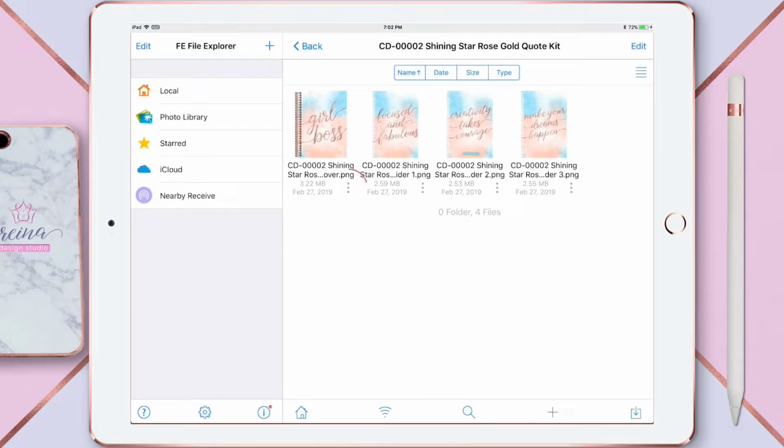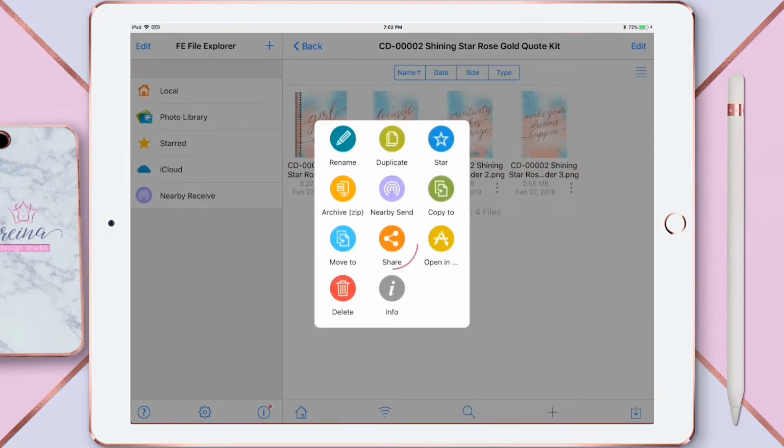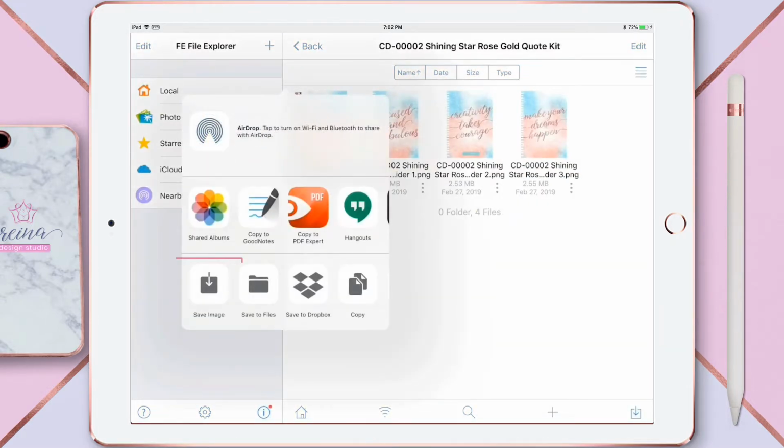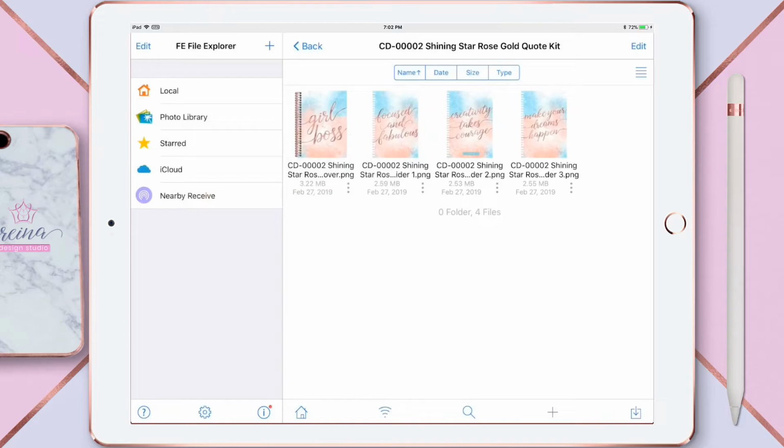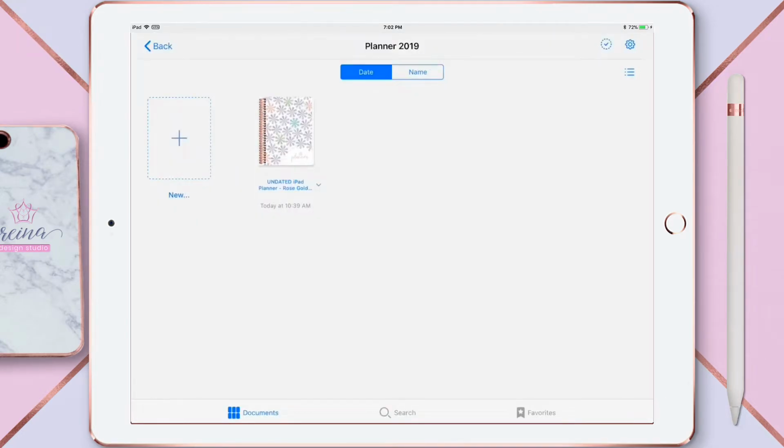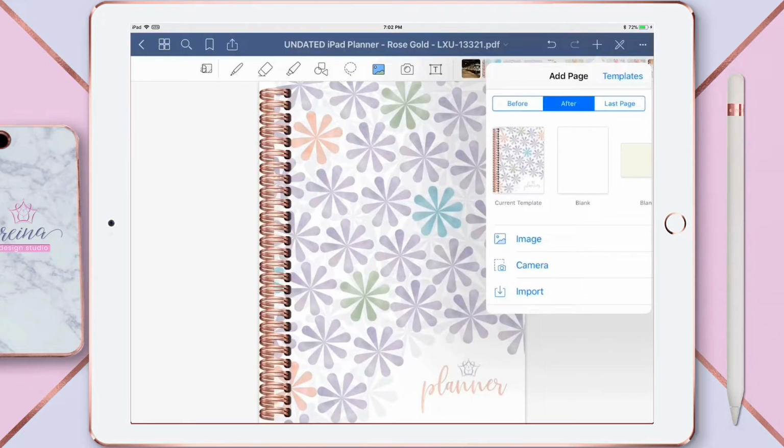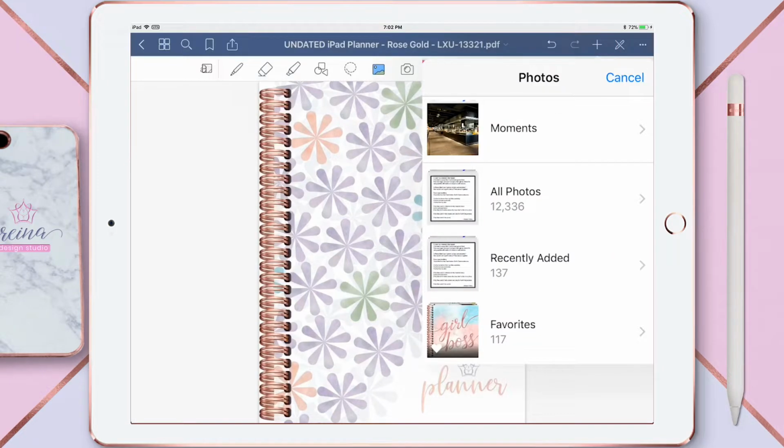Tap the three dots next to the cover. Tap Share, then tap Save Image. Open the digital planner in GoodNotes. Then navigate to the current cover. Tap the plus button on the top right, then tap Before. Tap Image, then choose New Cover.